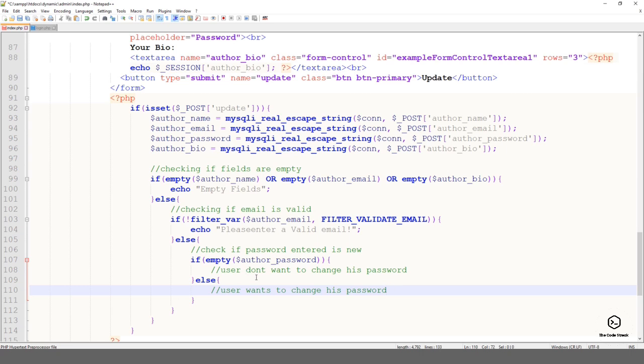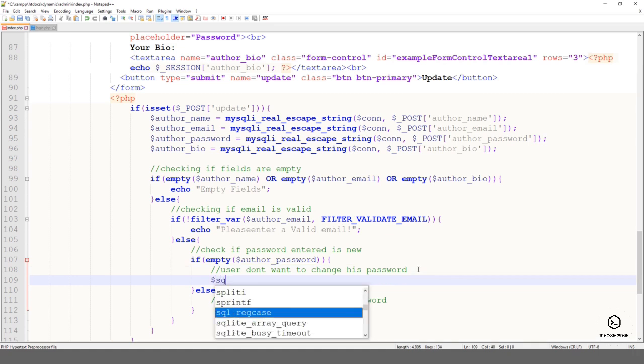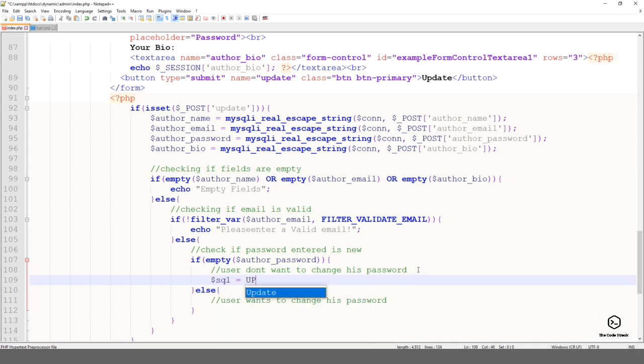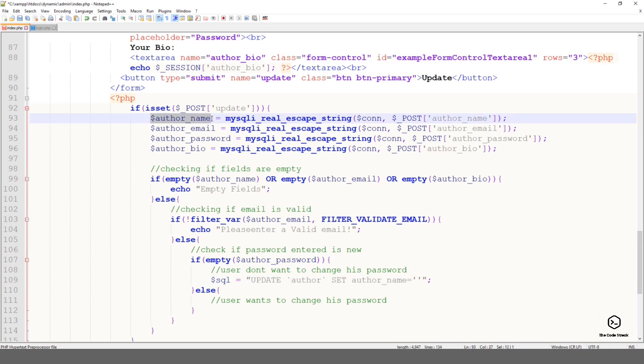So now we have to write two queries. This one without the password change and this one with the password change. Okay, so we just have to come up here and write $sql is equal to UPDATE author SET author_name is equal to, and here we have to write the author name. Come up here and enter the name.